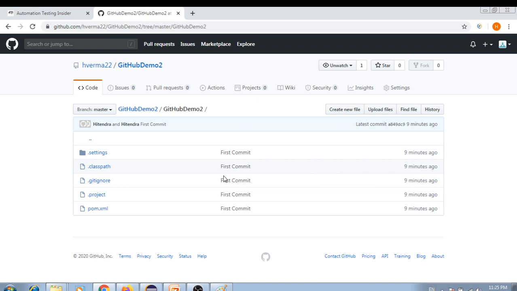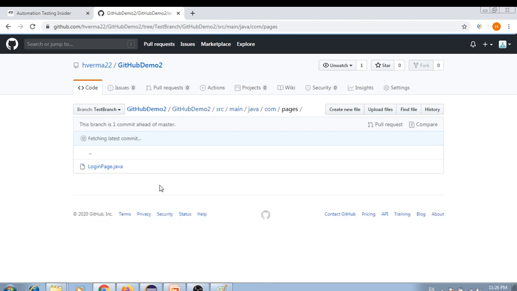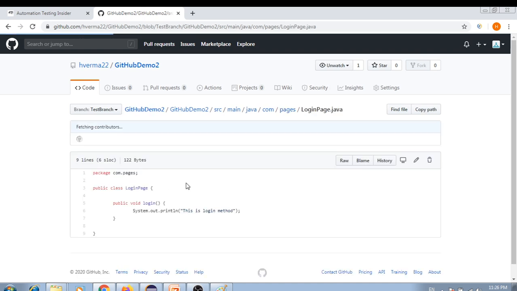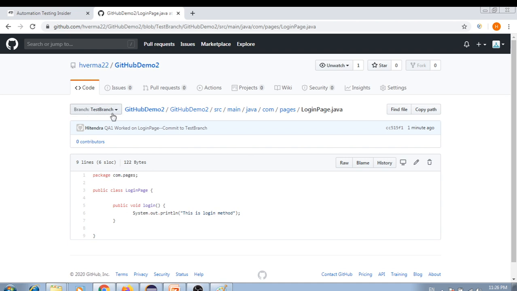Okay, so this master branch is selected. You can see the first commit only, so we don't have any src folder over here, right? Now if you select the test branch over here, you can see src main java com.pages. Here you can see qa1 worked on login page, commit to test branch. So that change, we can see this login page has been added over here in the test branch.